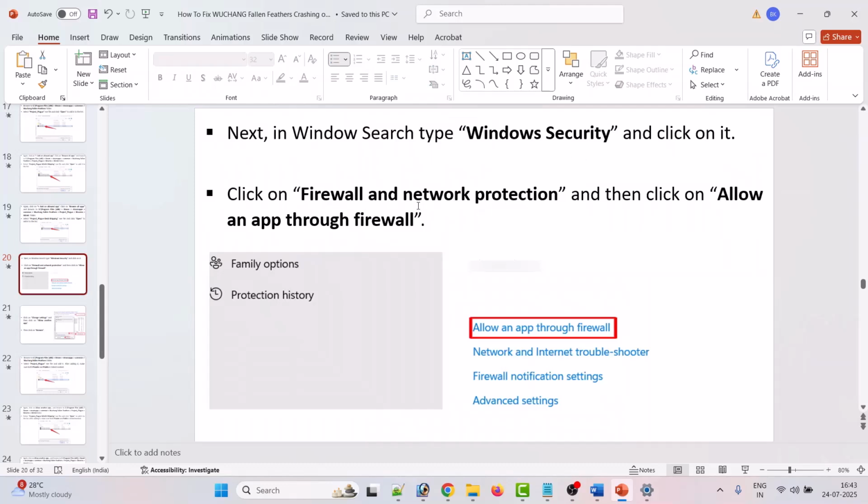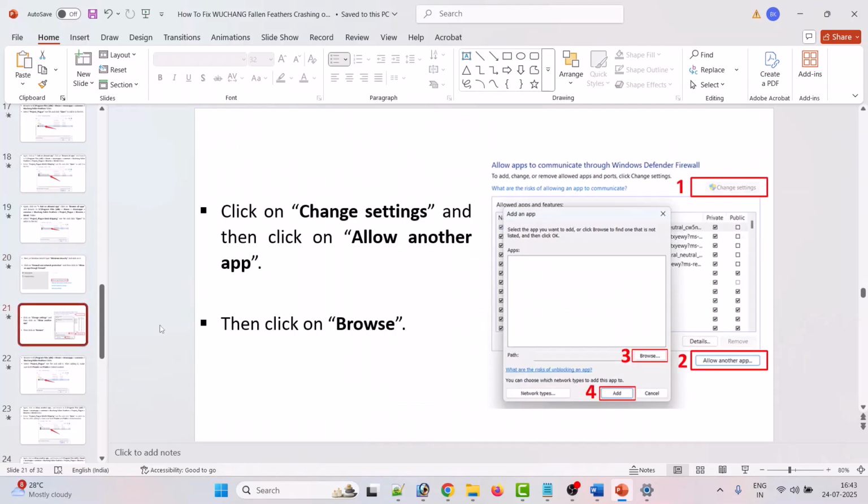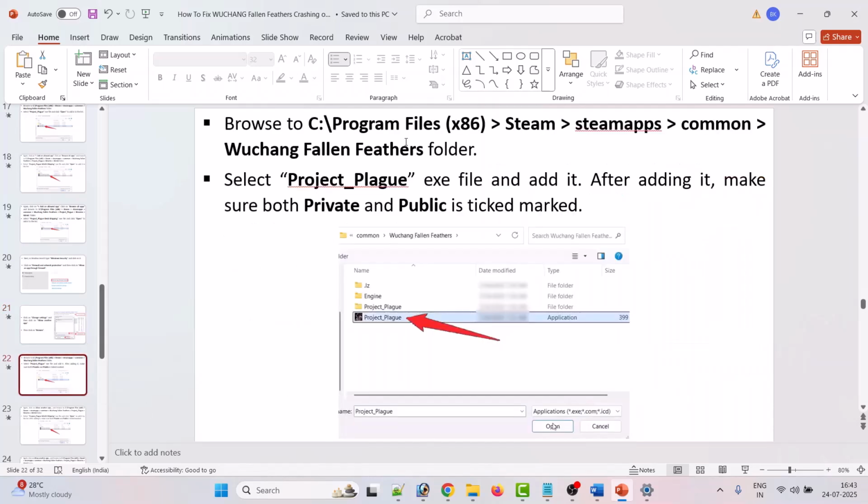Click on firewall and network protection and then click on allow an app through firewall. Click on change settings, then click on allow another app, then click on browse and browse to the game installation folder. Here select the Project Plague exe file and add it to the list. After adding it, make sure both private and public are tick marked.